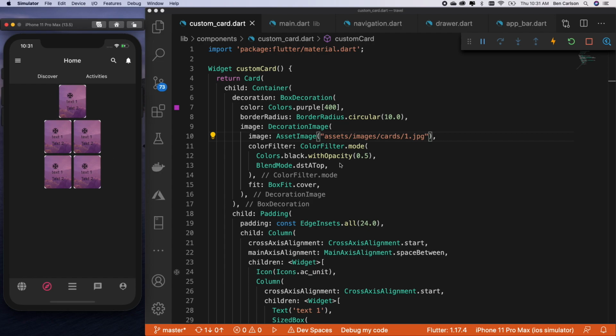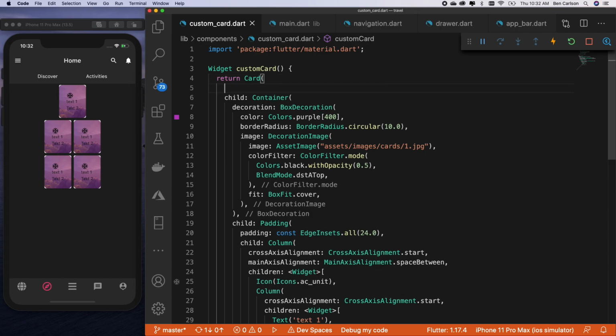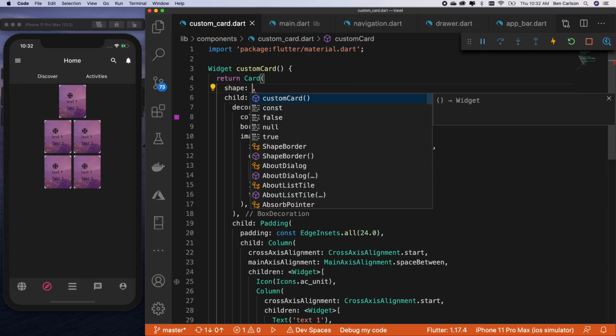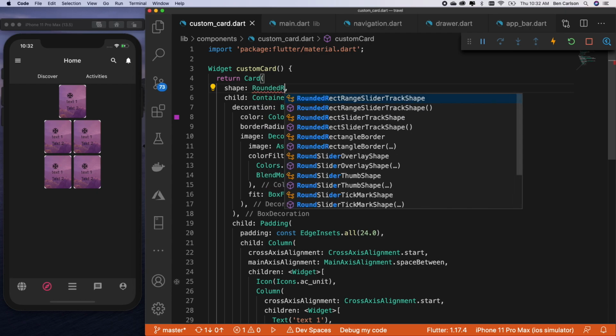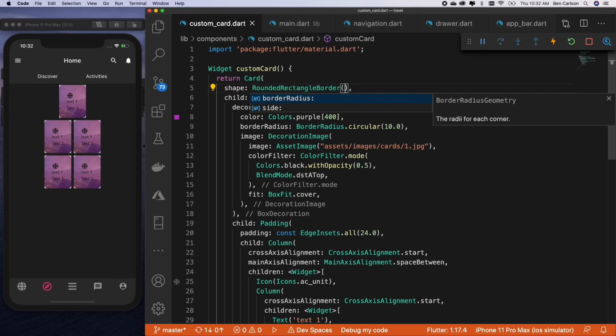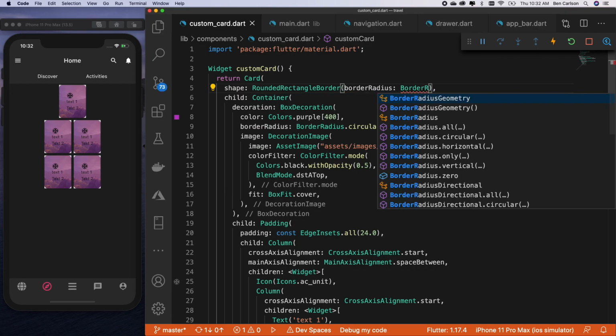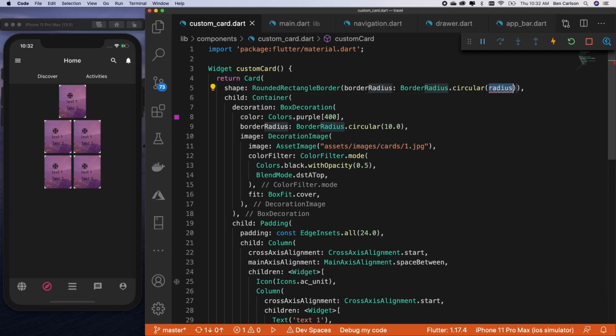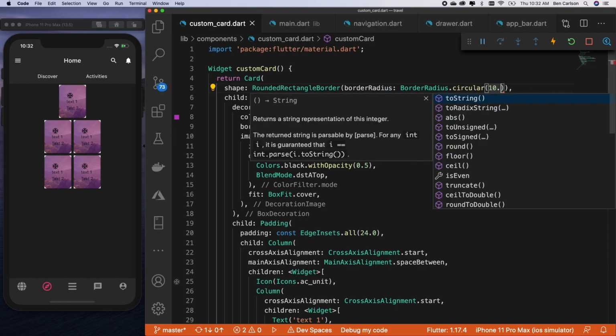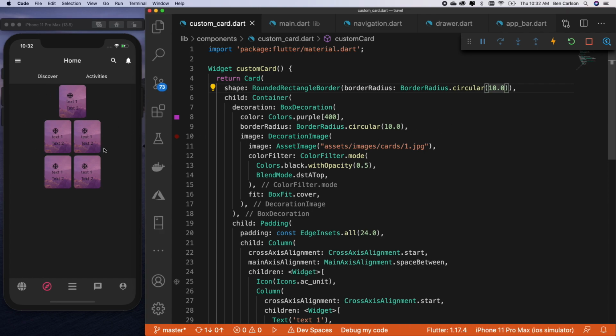So that's pretty cool. Now I just want to do a couple of extra things. We still have this white corner error here. For this, we can go up to the card, and the card takes in a shape property. Here we can say RoundedRectangleBorder, and then borderRadius equal to BorderRadius.circular, which is going to be the same as down here, 10.0. That will allow it to line up, and there we go. Now it's looking good.